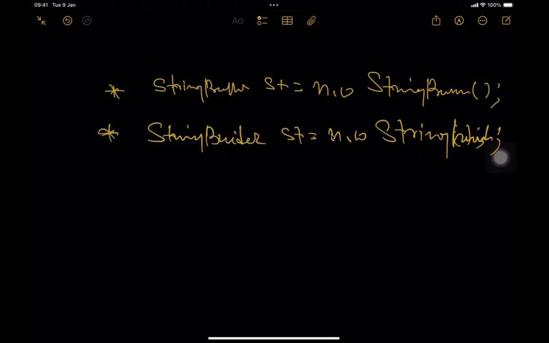So whatever we talk about a string, like the constant pool and all, that is only with string, not with string buffer and string builder. String buffer and string builder are just like a normal class which is mutable. When you create the object, it will come up with the initial capacity 16. You can specify the capacity as per your need. The string buffer is synchronized in nature, string builder is non-synchronized. Only these three things you have to remember.